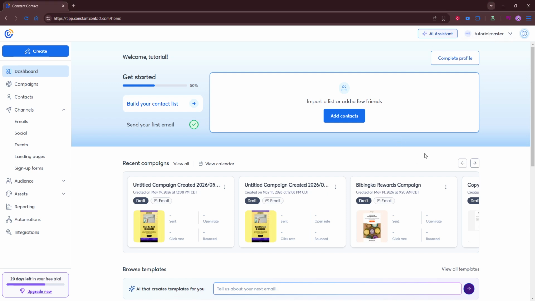Start by logging into your Constant Contact account with your usual credentials. If you're already signed in, you're ready to go. Once you're on your dashboard, look to the upper corner of the screen for your profile name or avatar. That's your account menu. Click it to open the drop down. On some layouts or mobile devices, this might appear as a small person icon or a menu button. Either way, you're looking for the account menu.